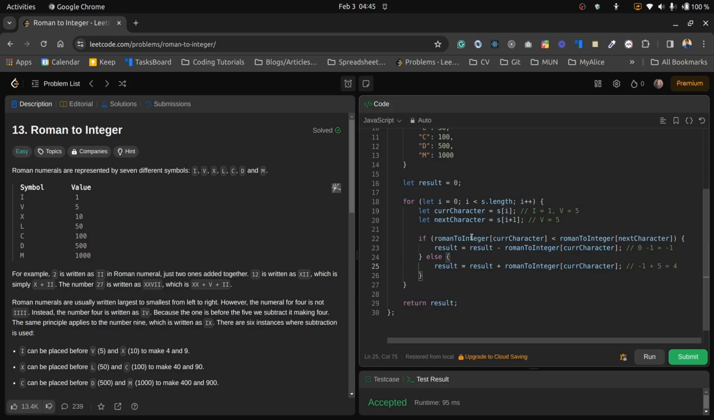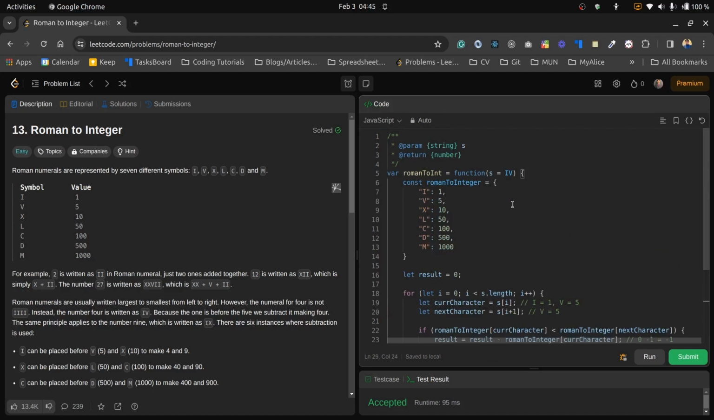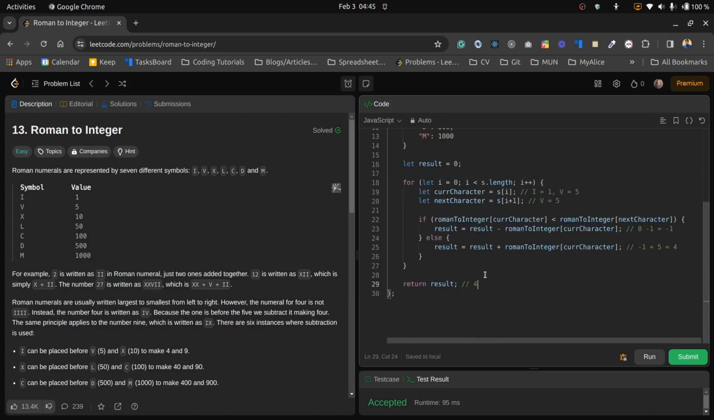The loop is completed. Now we are going to return the result, and the returned result will be 4. It means IV is actually not something like 1 plus 5 equals 6. IV means 4, 5 minus 1 equals 4. So that is how we can solve this problem, Roman to Integer.